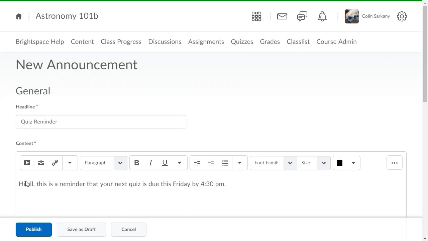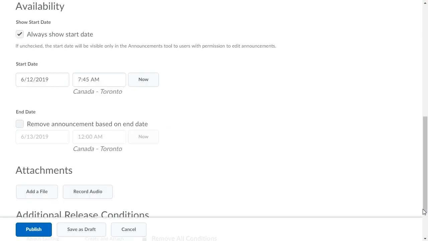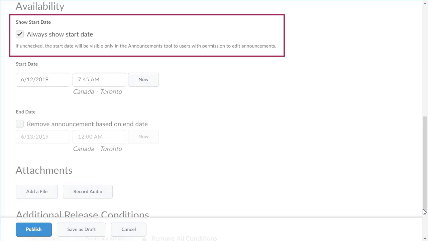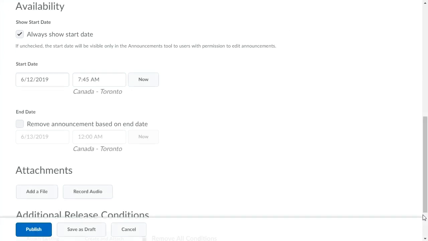Next, navigate to Availability. By default, the start date and time follow an announcement's headline. Hide this information by clearing the Always Show Start Date checkbox. You can change the announcement's start and end dates.